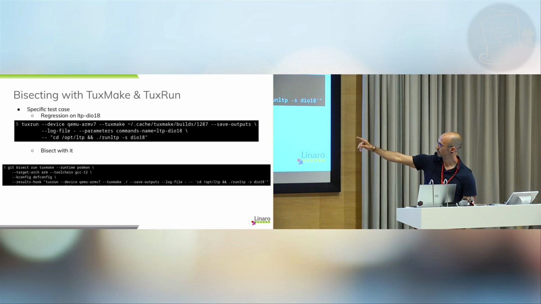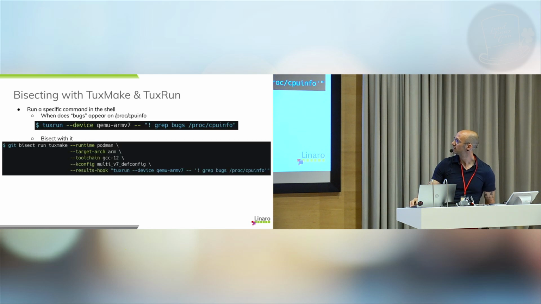And we have the TuxMake directive, so with the result hook you can throw on TuxMake to TuxRun, because then you are inside the artifact directory. And here we had some color as well. And you can look if you find this and then fail.